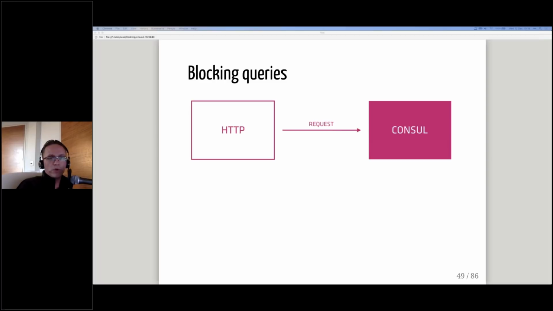Just to do this a little bit in a more pictorial form, this is essentially what happens. The HTTP client sends a request into Consul. Consul sends the response back with the index in the metadata. Now that might be it at that point. I'm not really using a blocking query at this point. I've requested some information, and it's returned that response, that data, and it's also returned that index inside of the metadata.